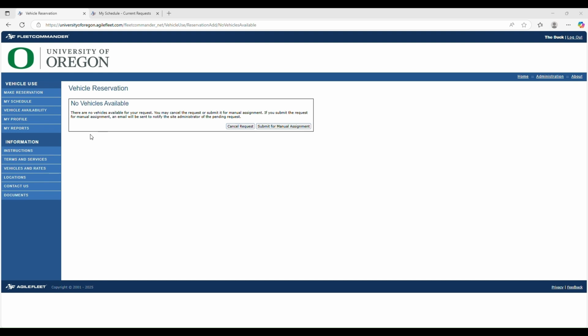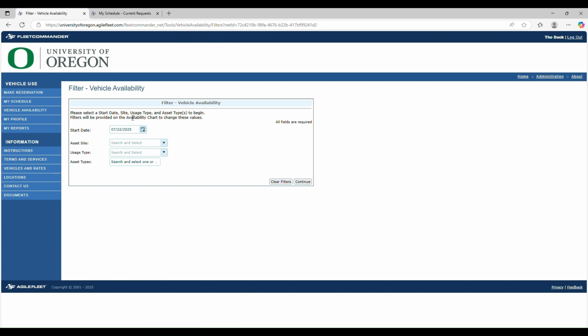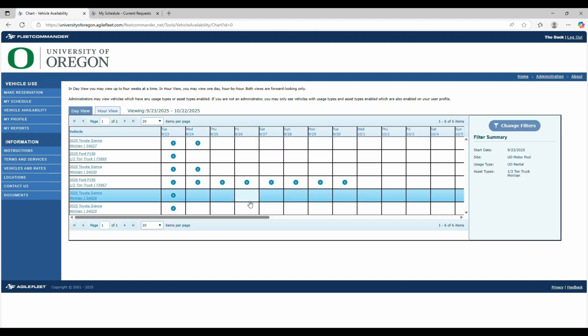You can check vehicle availability by clicking on the Vehicle Availability button. Then, select your start date, the asset site, UO Motor Pool, and the usage type. Again, if this is happening during the school year, please select UO Rental. You then have the option to search one asset or multiple assets. You can then see if there are any vehicles that are available.